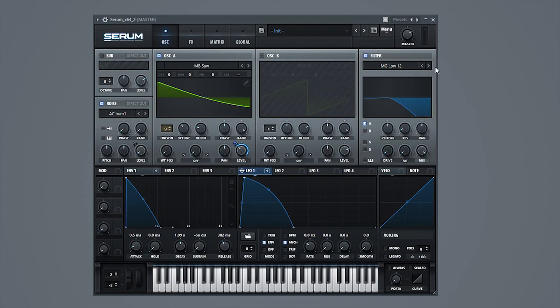Next, add a filter with low 24 settings. And route LFO1 to the cutoff.